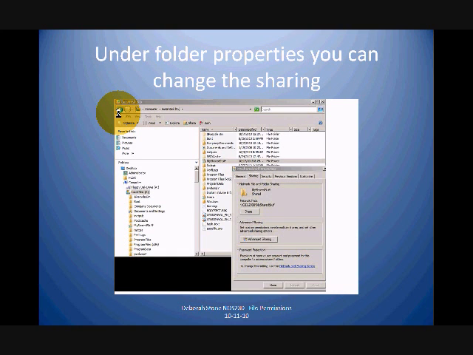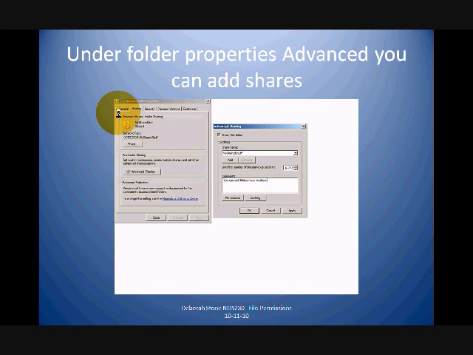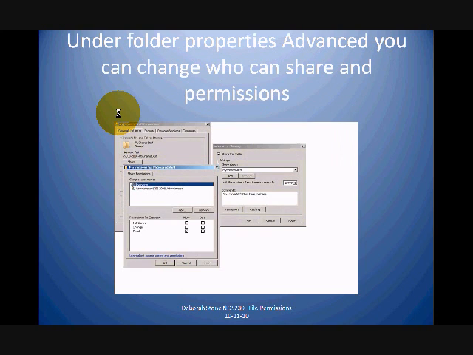Under Folder Properties, you can change the sharing. This is on the folder. You right-click on it, and you get a Properties tab that has General, Sharing, Security, Previous Versions, and Customize. You choose Sharing. You have a Share button, and then you have an Advanced Sharing button. Under the Share tab, you have a submenu called Advanced Sharing, where you can change settings for the share name. You can add a share name, or you can add comments, permissions, and there's a Caching button too.